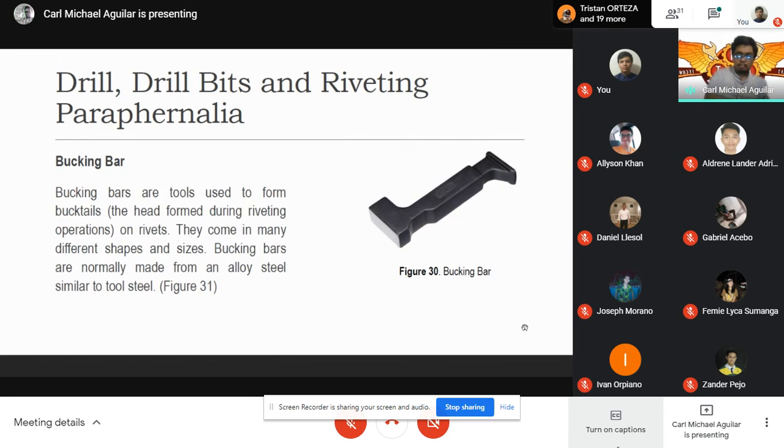Lastly, you have your backing bar. Yung backing bar ninyo are used to form backtail. So siya yung sumasalo ng pressure or impact doon sa likod. So kumbaga, si rivet gun, yung nag-a-apply ng force, siya yung sumasangga sa likod para makompress yung inyong rivet doon sa actual plate para mag-lock siya doon sa actual plate.